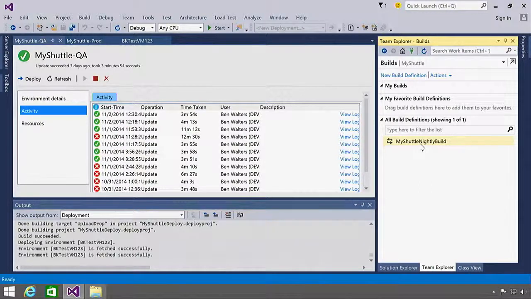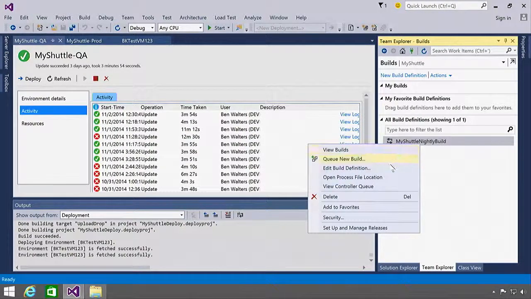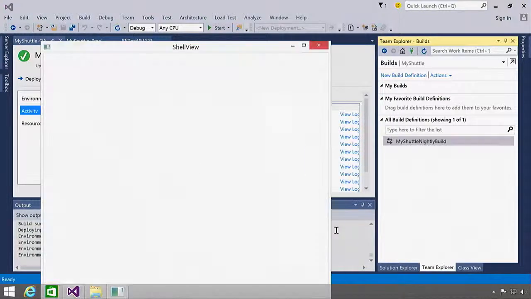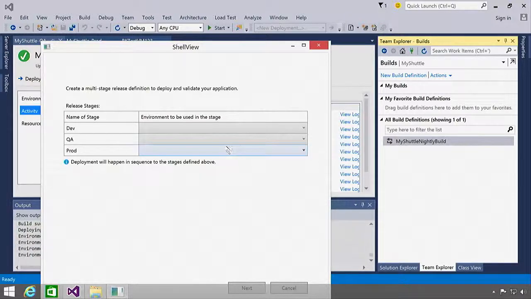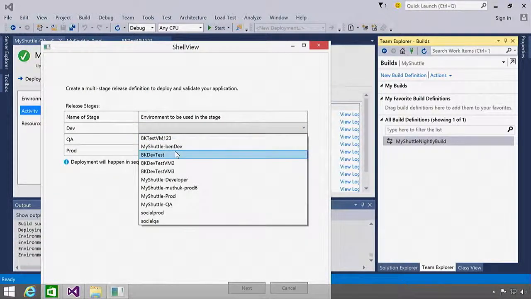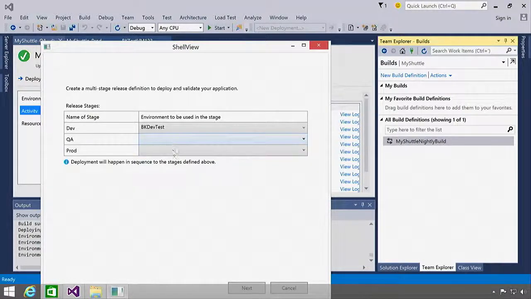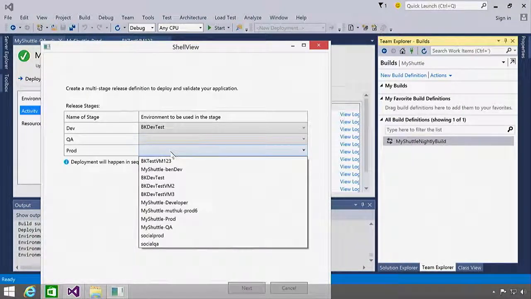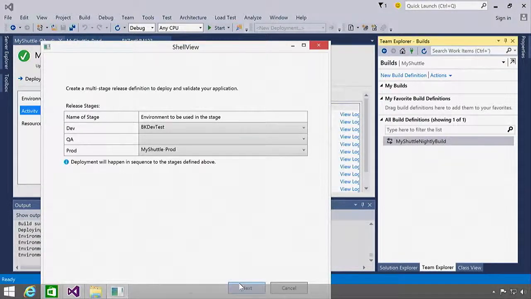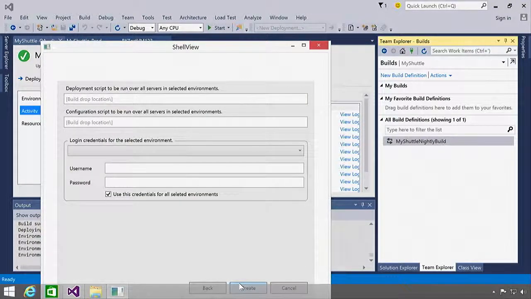I can get started with using a formal release management pipeline by selecting an existing build definition where I'm compiling and deploying my application to these environments, and I can say set up and manage these releases. At this point, it's going to give me the option of mapping the environments that I've configured to the various pipeline stages that I might want to use in that particular release management pipeline. I'll keep this simple, so I'll select a development and a production environment. And I'll click on Create.